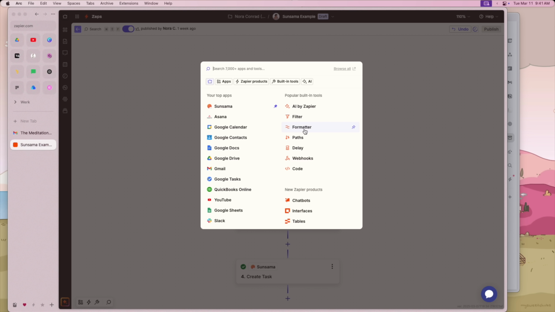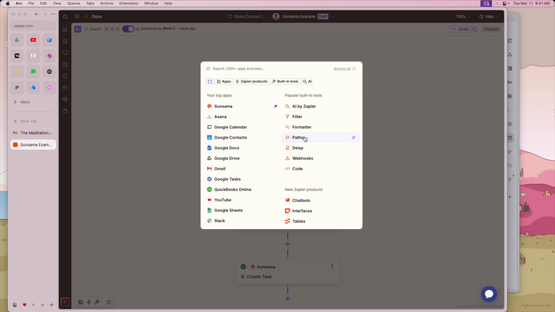You can also reformat things. So maybe you get paid often in euros, but you need to convert things into US dollars. Being able to format an order from euros to US dollars before it goes into your spreadsheet or your bookkeeping system is very beneficial. You can also create true and false paths.